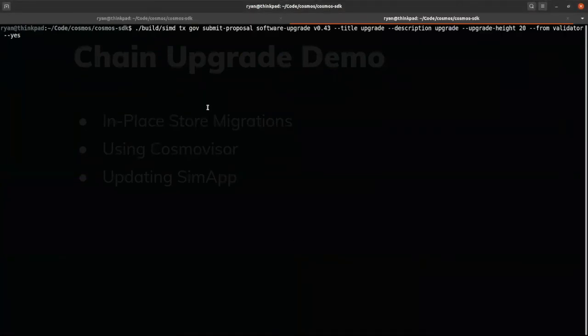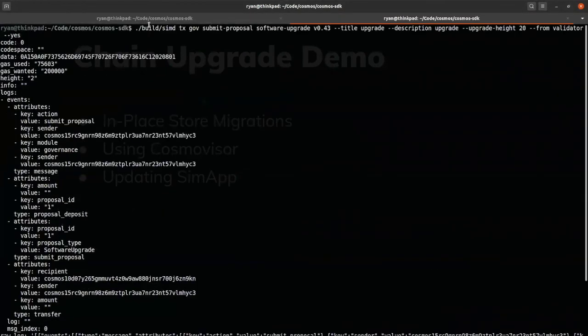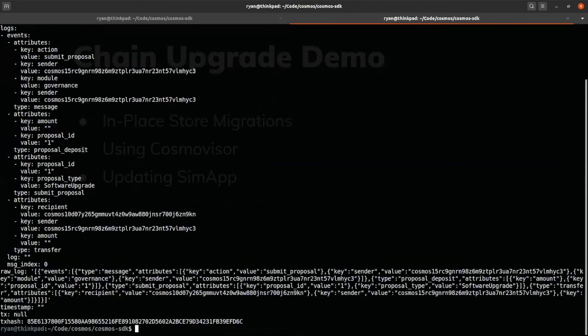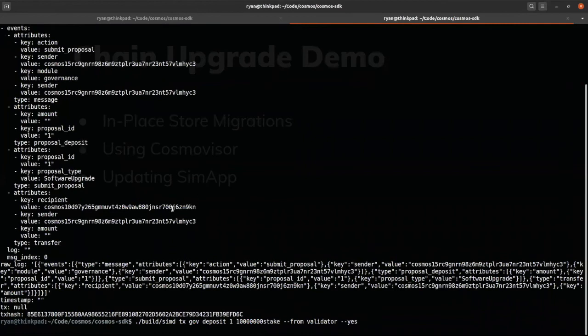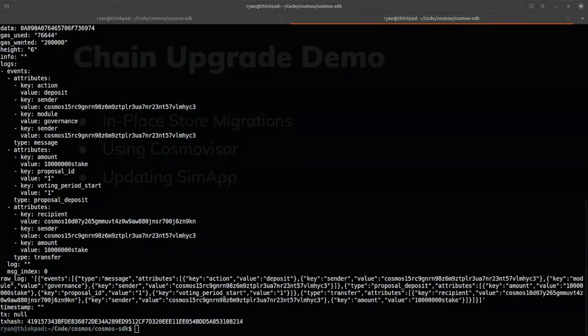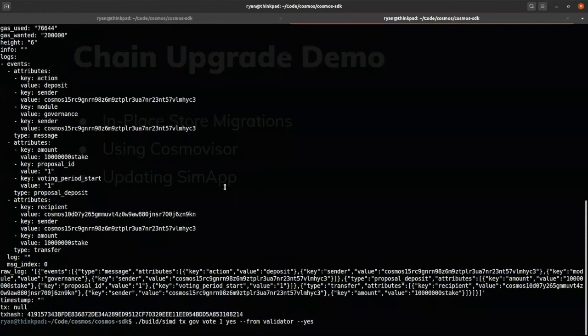So we're going to open up a new window. And what I've done here is submitted a software upgrade proposal using the same name that we saw in our upgrade handler. So it's going to identify the upgrade, which upgrade handler to run. And then we also are going to make our deposits, and we're going to add our vote.